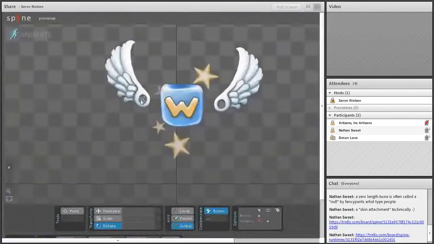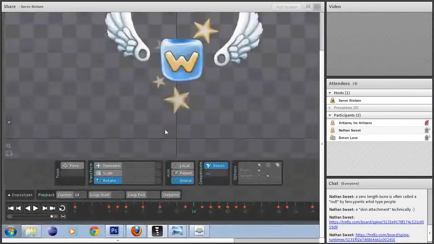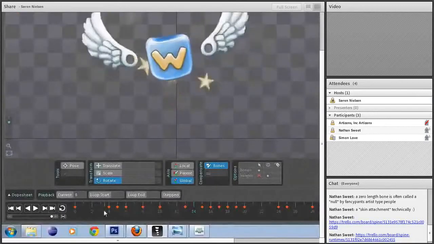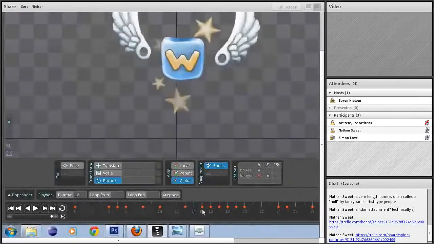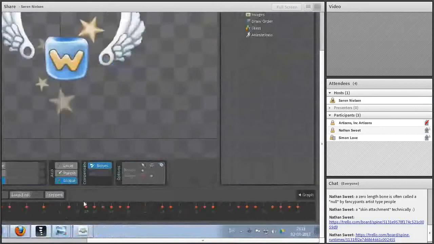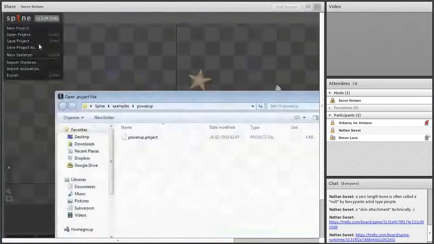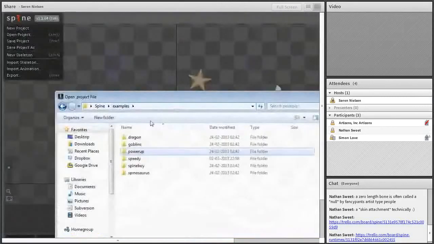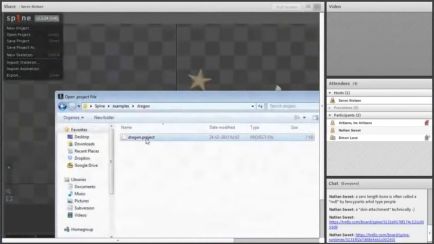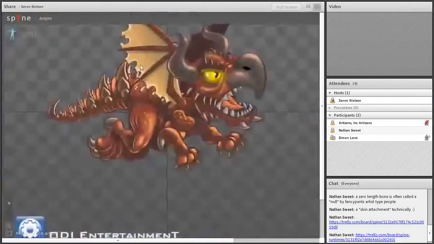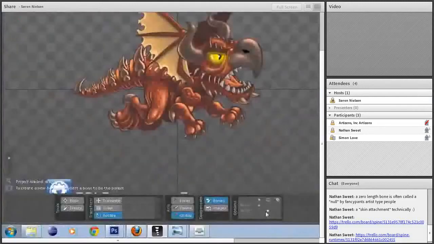And this particular animation, or skeleton, uses a lot of null bones, zero length bones. So this isn't a great example. Usually it's easier to mouse over the bones because they're larger. Maybe the dragon. Yeah, this is a lot easier to select your bones.